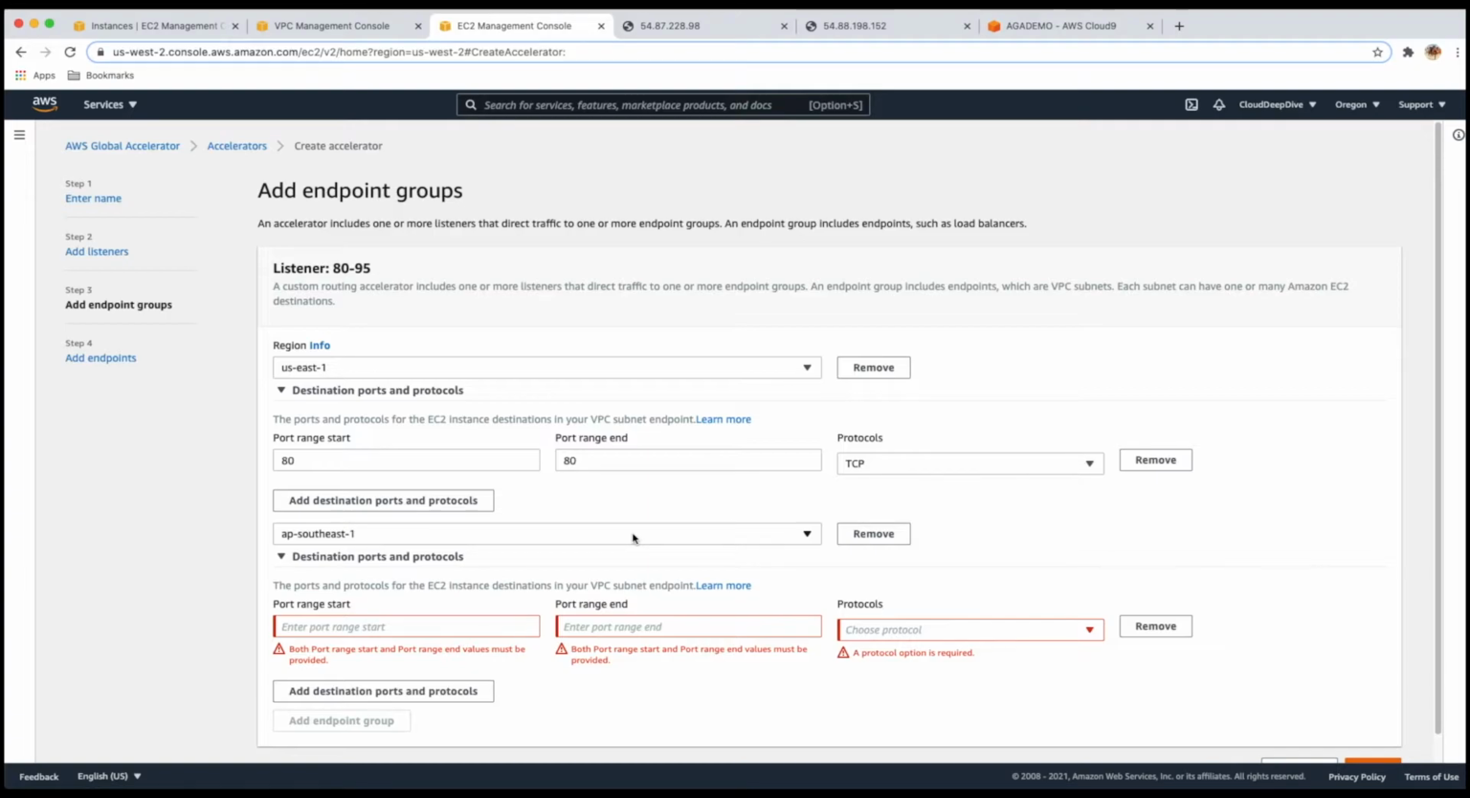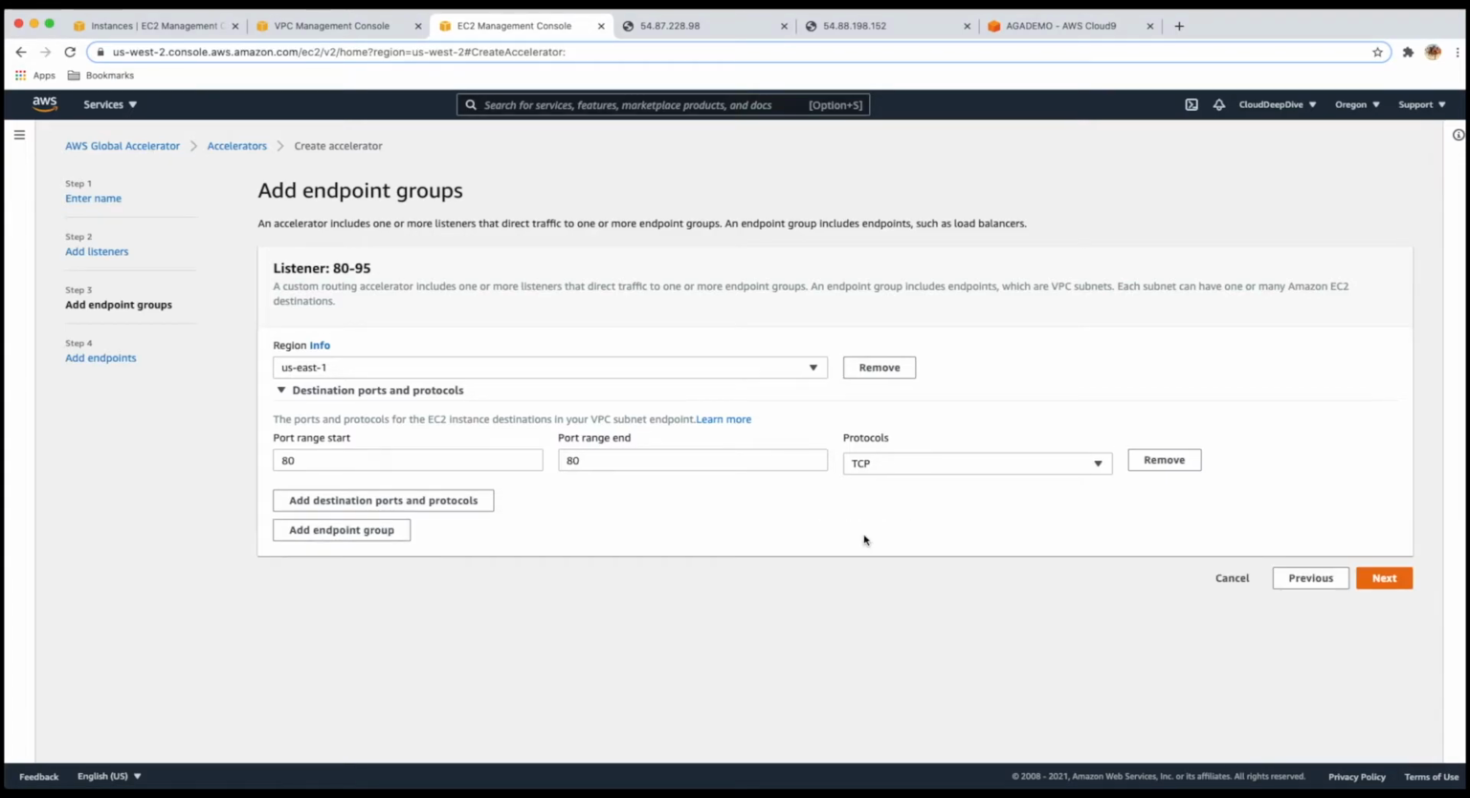But in custom, it does not work that way, because there's a one-to-one mapping between the IP address and port of AGA with the IP address and port of your backend instance. So that's the difference between the standard and the custom. So just keep that in mind while creating the custom one.